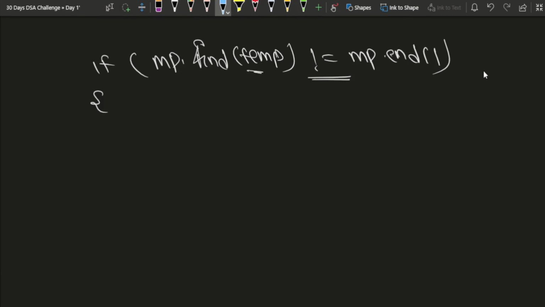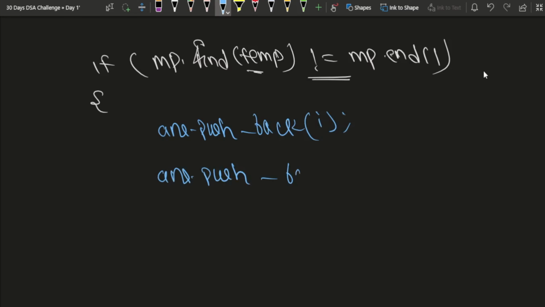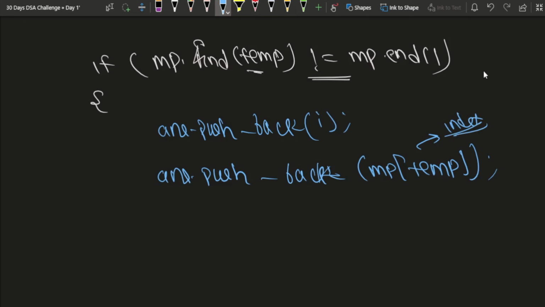Okay, so if this is the case, we'll just write answer.push_back(i), and then we will write answer.push_back(map of temp). This map of temp will give me the index of this temp. Then I can just break out, or I can also return. So I'll just write break.